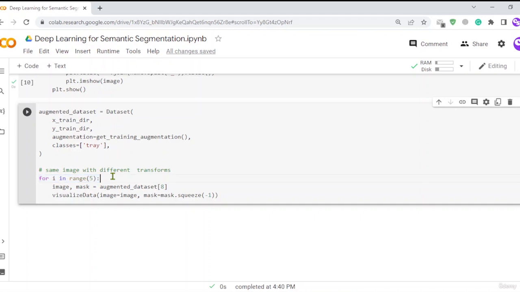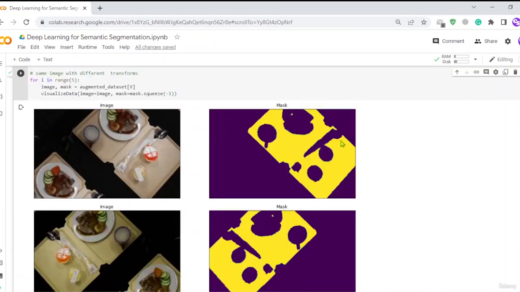So here you can see image, mask is equal to augmented dataset, and select the 8th image in the training dataset, and then visualize the data, where it will visualize the image and the mask. So let's run this code and we will see the same image with 5 different transformations. So let's hit run and here we go. Here you can see the output after the execution. So the same image with 5 different transformations.